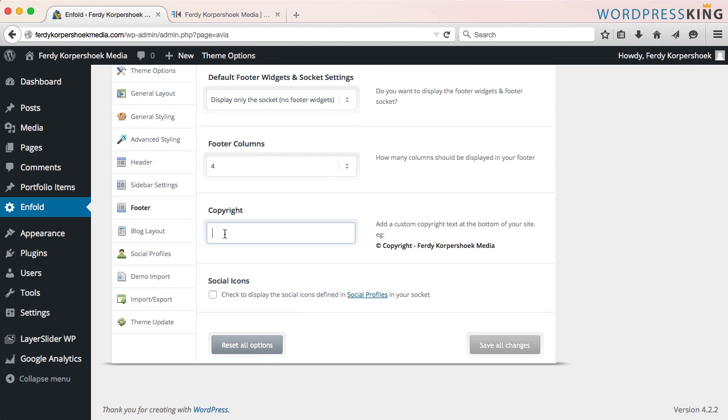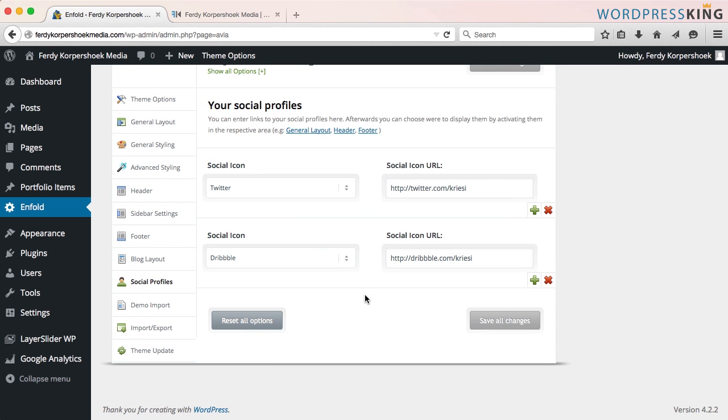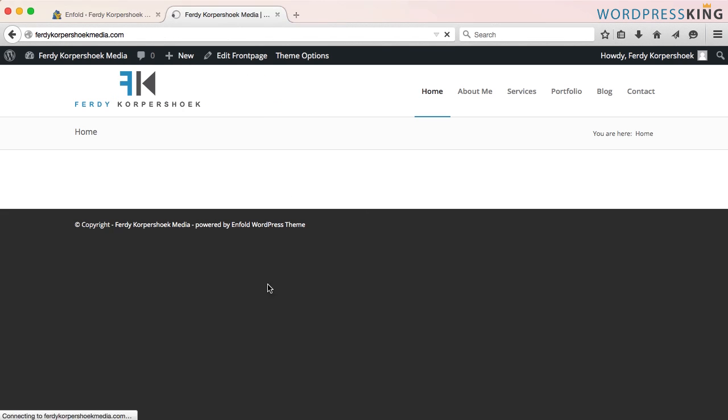And here I can place some copyright. So I press Alt-G for copyright on the Mac. For PC, I don't know which one it is. 2015. I say Ferdy Korpershoek Media. I want to show social icons at the right bottom of the page. So I save all. I click on the social profiles. And I don't use Twitter, but I use Facebook. And I paste this link. I save all changes. And right now you see copyright 2015 FerdyKorp Media. And here you see Facebook.